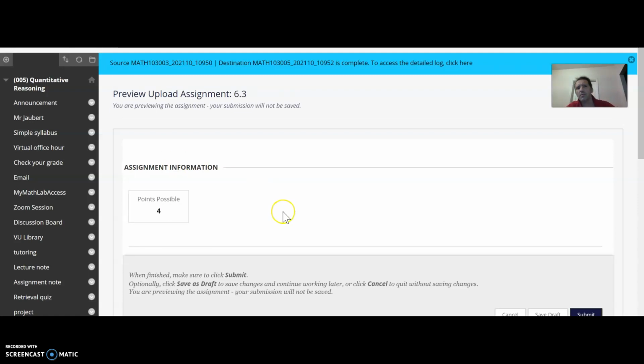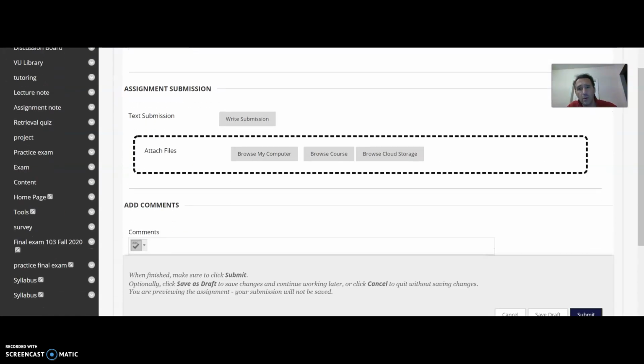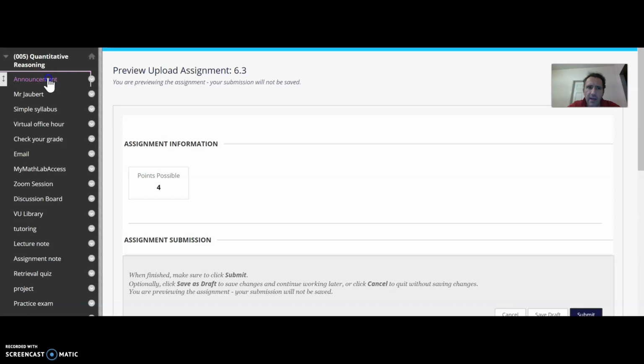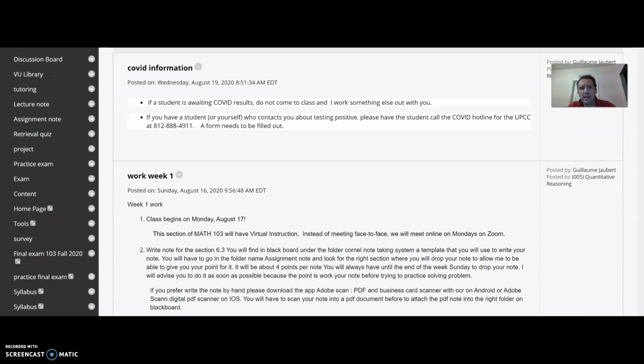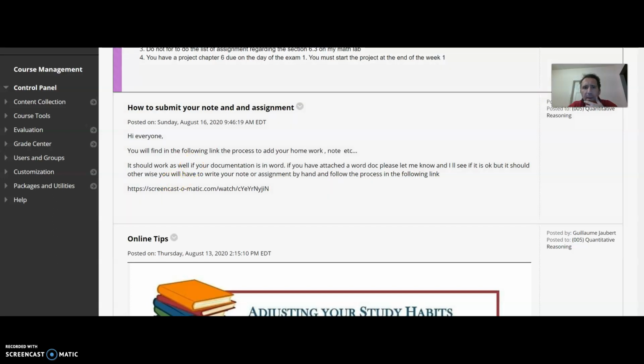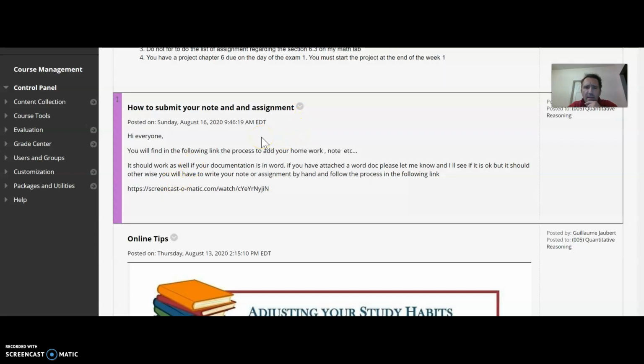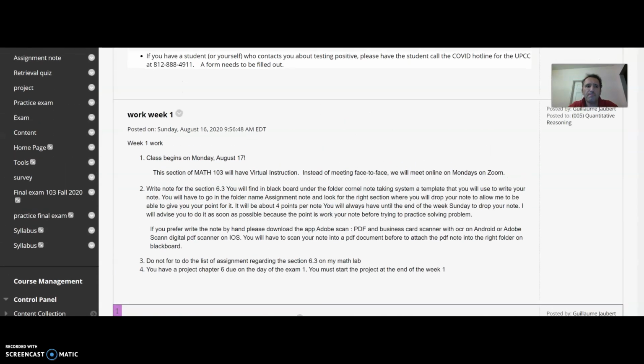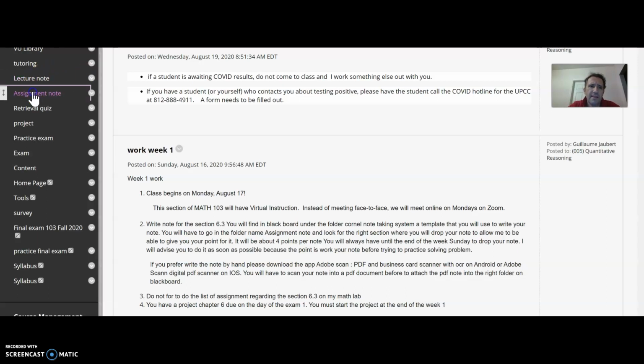Once you click on 6.3, you will see that there are 4 points for this note downloaded into the system. But in order to download this note, you will have to convert this note into a PDF. For that, please look at the announcement section, where you will see an announcement on how to submit your note and assignment. Please copy paste this link in a new web page. Watch the video that the head of department made. It's a great video, and you will have no difficulty converting your note and homework into a PDF and downloading them into the assignment note section.